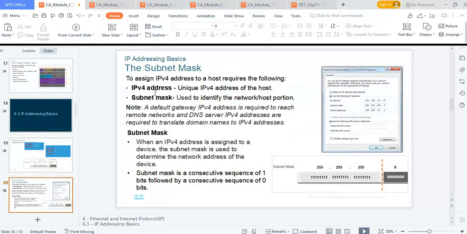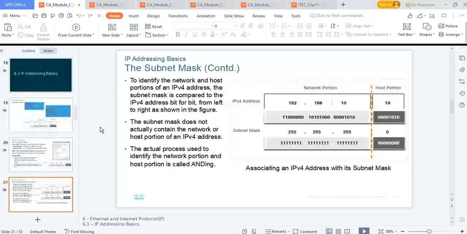Subnets. To assign an IP version 4 address to a host requires the following. You need an IP version 4 address, then you need a subnet mask. This is what we use to identify the network portion and the host portion. This is the binary. So 0 in binary is equivalent to this, and 255 in binary is equivalent to this.